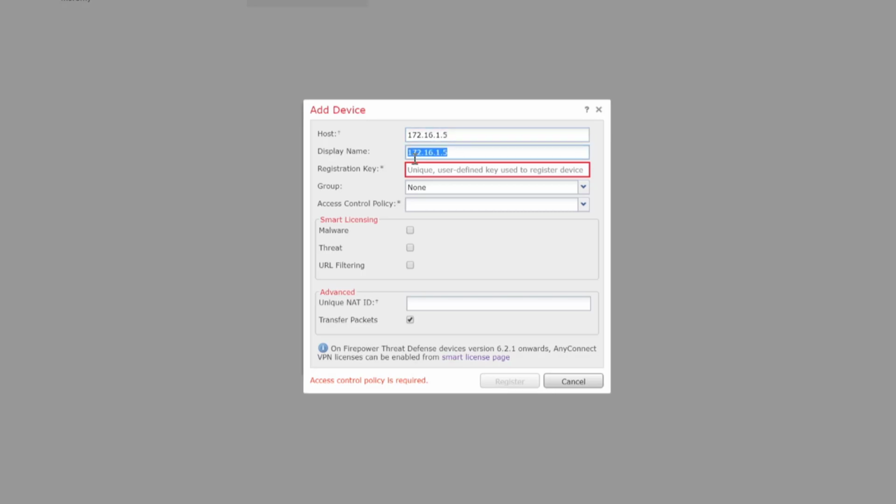We can change the display name. Let's call this one transparent firewall. Our registration key was cisco, all in lowercase. We'll just give it a default access control policy, which has already been configured. If you're doing this for the first time, you may not have any access control policies configured, so you will need to create one. Again, with group, we'll leave that as none, and we'll assign, let's just say for instance, a malware license.